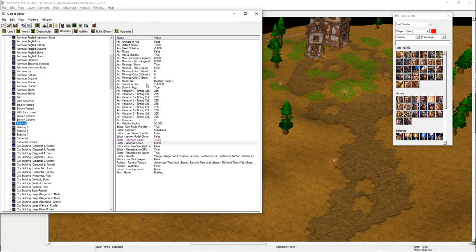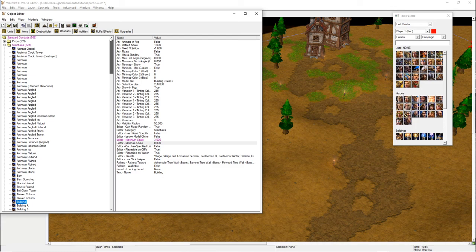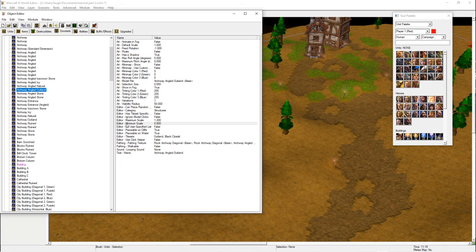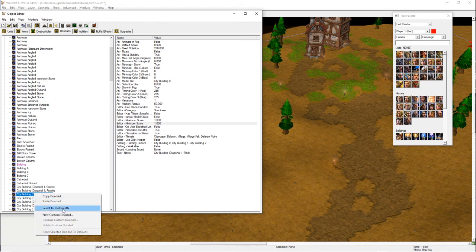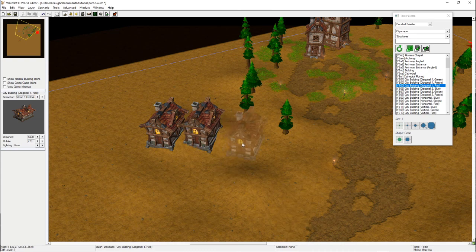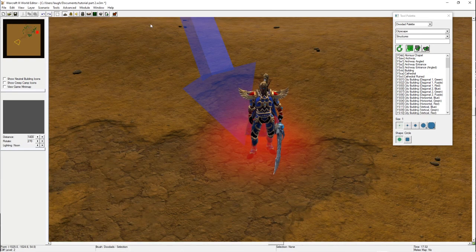You just go into doodads and you come into here, you select anything and it will have this editor minimum and maximum scale. And also if you're confused about what you're looking at, just right click, select in tool palette, there you go, that's the object you're editing.